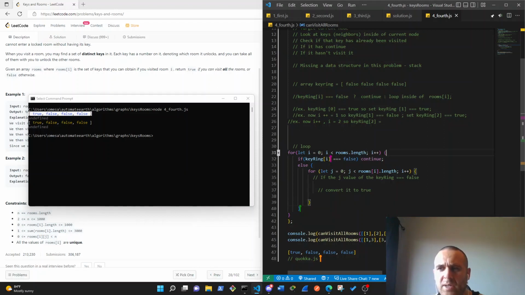Now you're saying we start this loop over again. So now you're saying jump to this right here, right? Yep. Okay. And then in this case, we would have keyring I, which is 1. If it equals false, continue, but now it equals true, right? 100%. Yes.